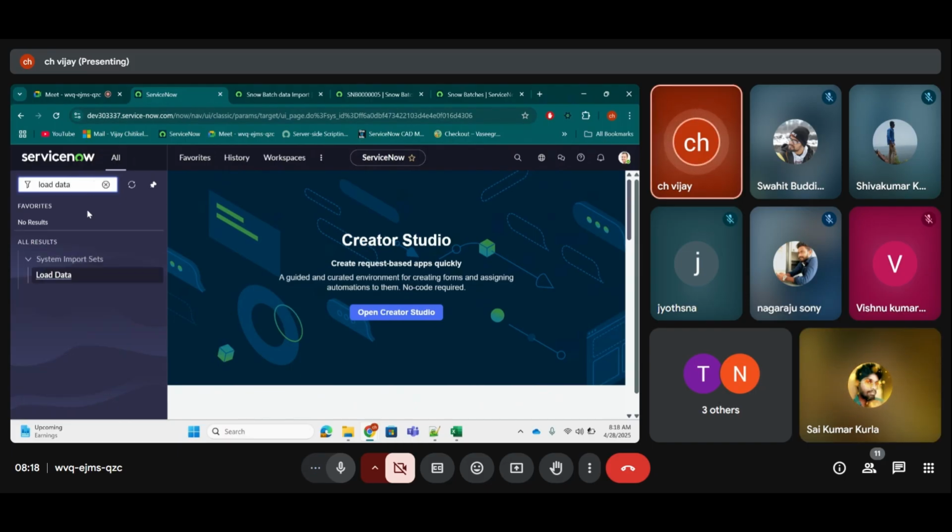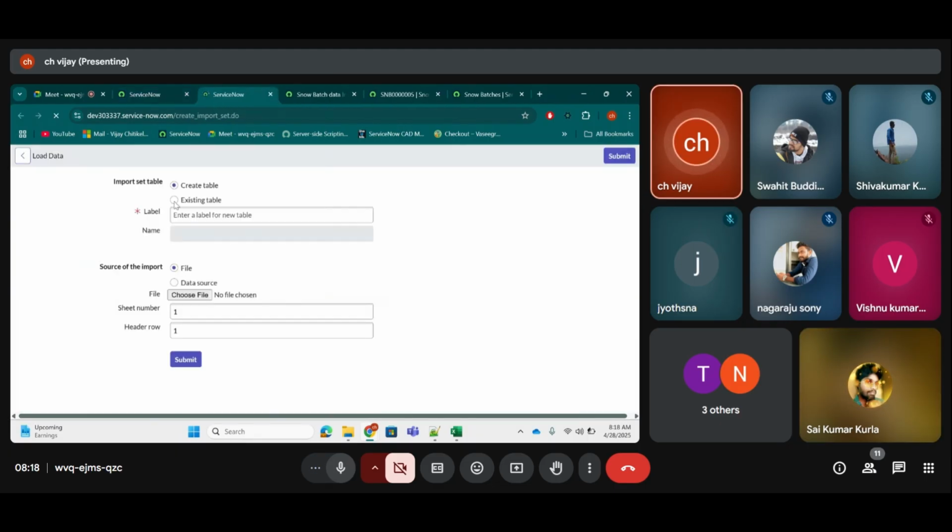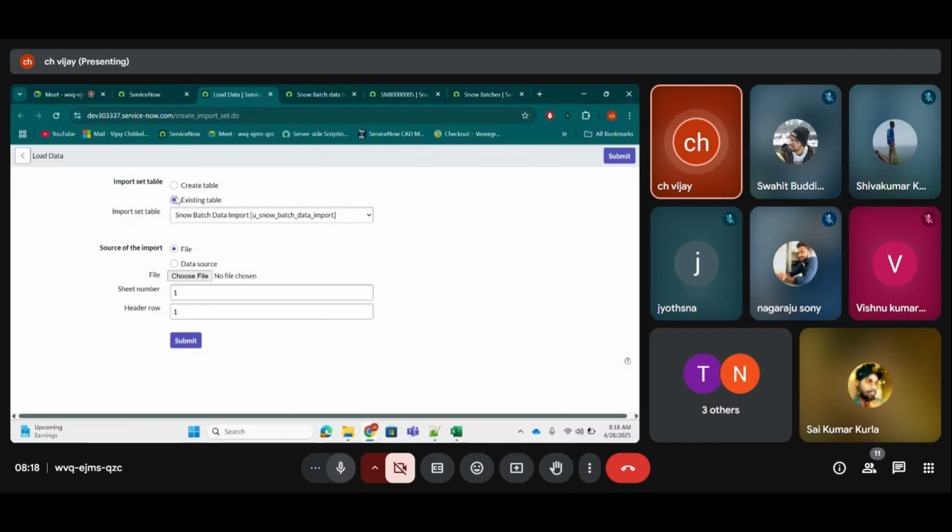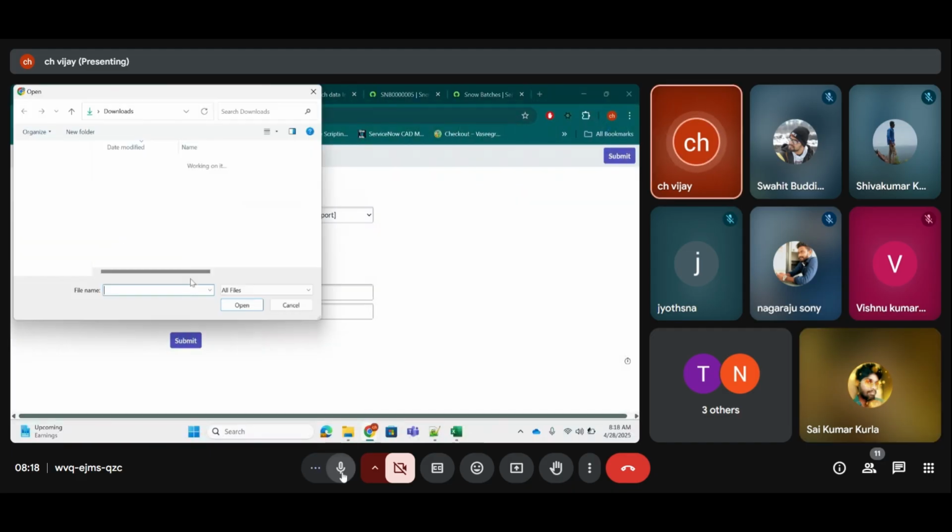Search for load data under the system import sets menu. Go to load data. Don't create a table, we already created it on that day. Select the existing table. Choose the Excel sheet.